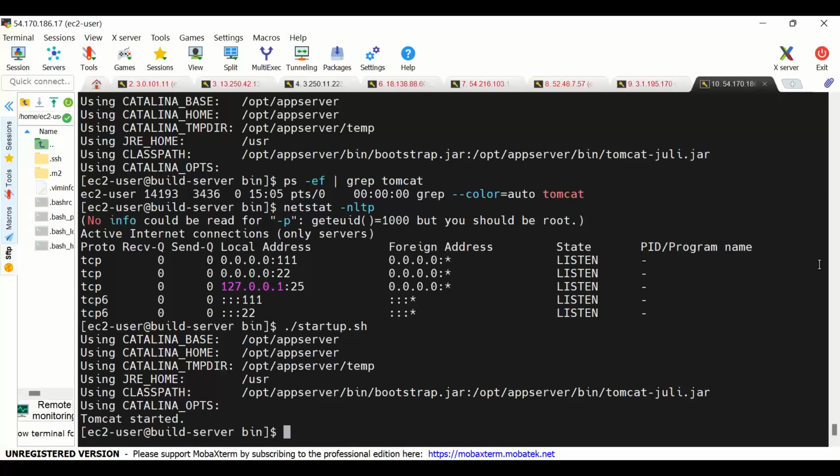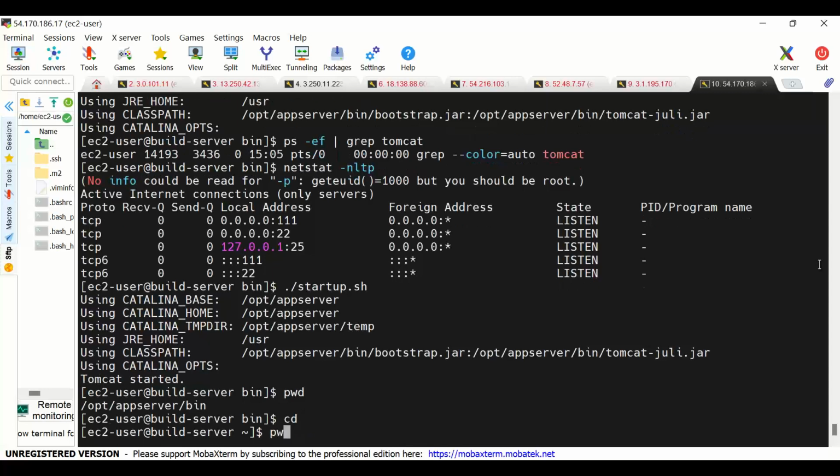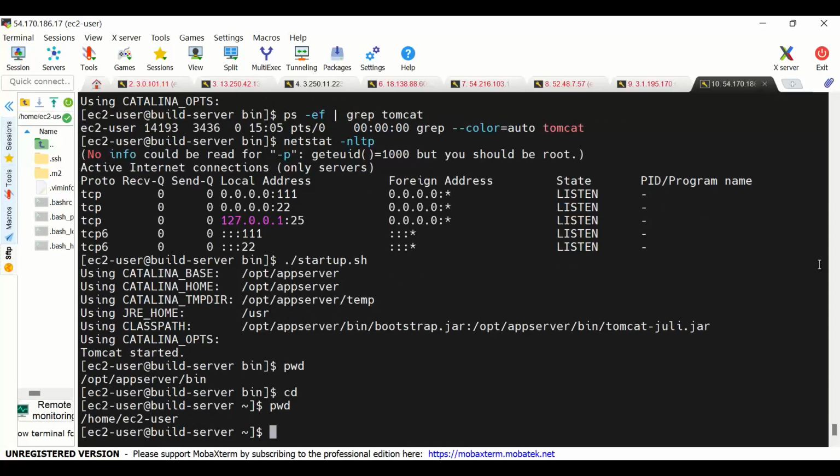But the point is, whenever we are starting or shutting down the server, we need to go to the Tomcat home directory, the bin folder, and use those two scripts, right? The startup.sh and shutdown.sh. But I would like to go to some other directory. Now I'm in the user home directory. Can I invoke the start and stop scripts from here, or from any directory on the system for this user?